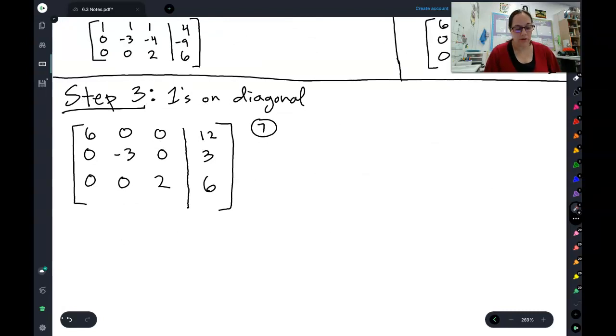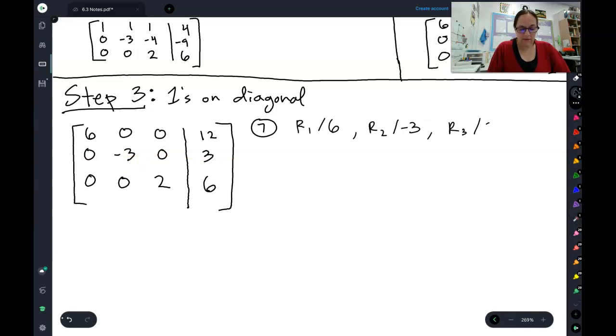So I took that matrix, I copied it down here nice and big so we could have it. And now let's see one last step we need to do to get 1s on the diagonal. Looks like we need to take row 1 and divide it by 6. Because if I divide everything in this row by 6, that's going to turn into a 1. I need to take row 2 and divide it by -3. Because if I divide everything in here by -3, that turns to a 1. And I need to take row 3 and divide it by 2. Divide everything in there by 2, that's going to turn into a 1. And then I've got my 1s on the diagonal.